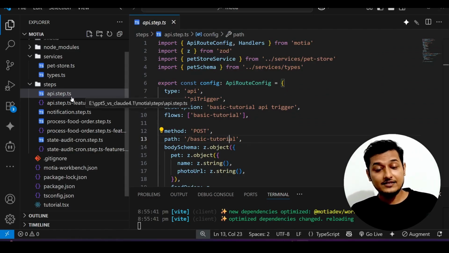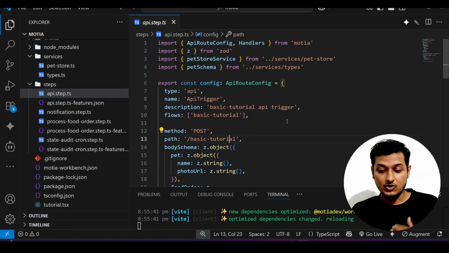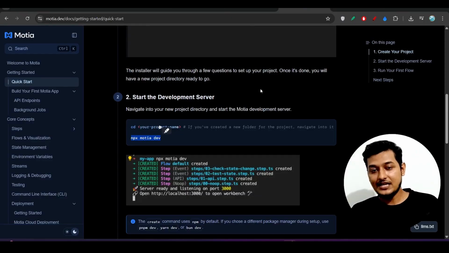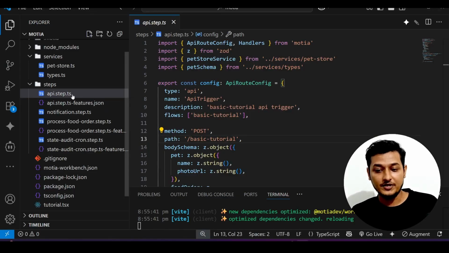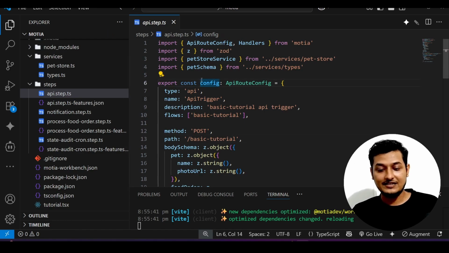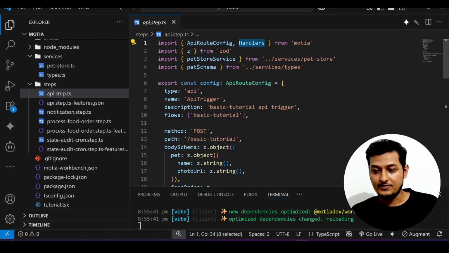Another thing is that they have also mentioned in their docs, if you clearly read that on their official site, that whatever files you create have some naming convention. And that naming convention is that you have to write .step.ts. The extension is .ts in case of TypeScript, and in case of Python it will be .py. But before that you have to write this step, and then it will automatically understand that it is a step file. Okay, so here you see inside that we have this API route config and handlers that it has imported.